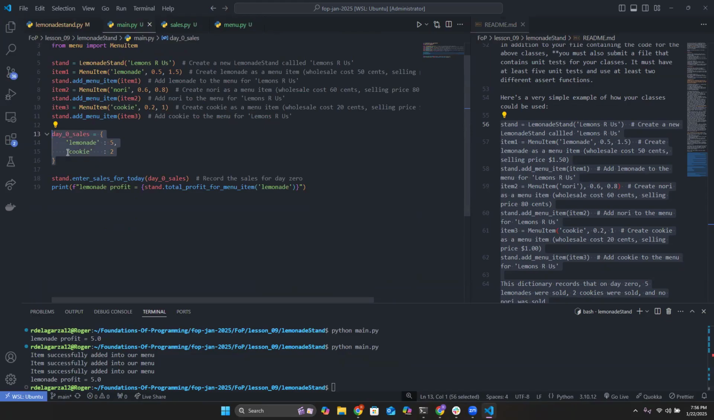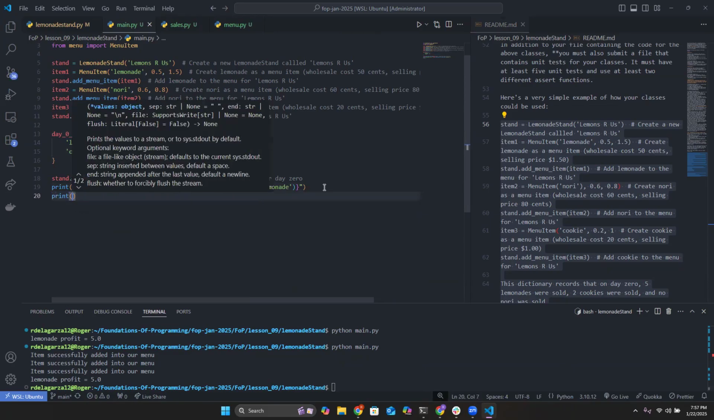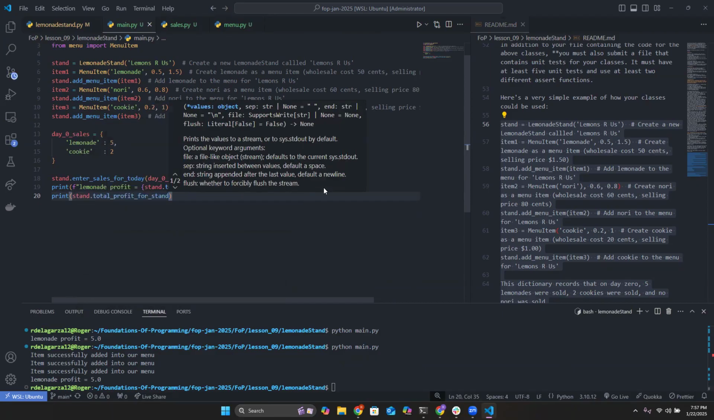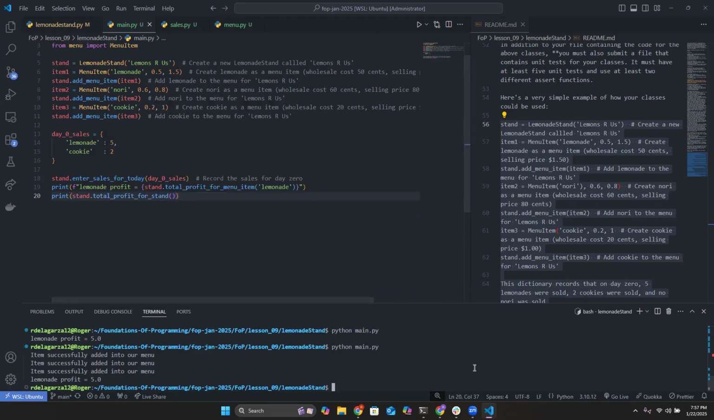I created day 0 cells, which is lemonade and, I'm sorry, cookies. Let's also grab the total profit for Stan and see what that does for me.